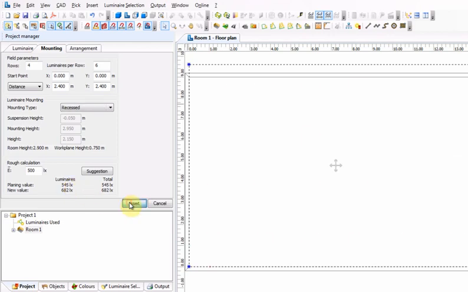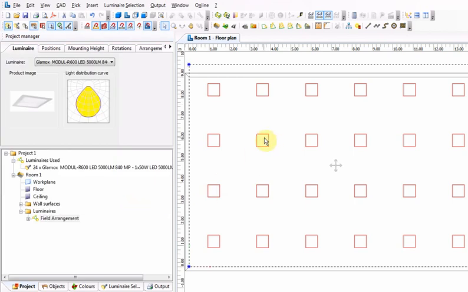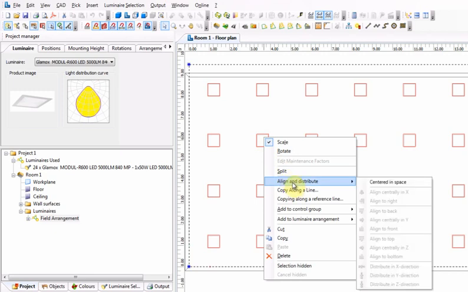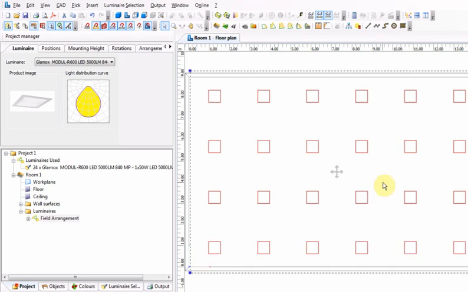I'm going to insert that arrangement, doing a right click on a fitting. The whole array can be aligned and centered in the space.